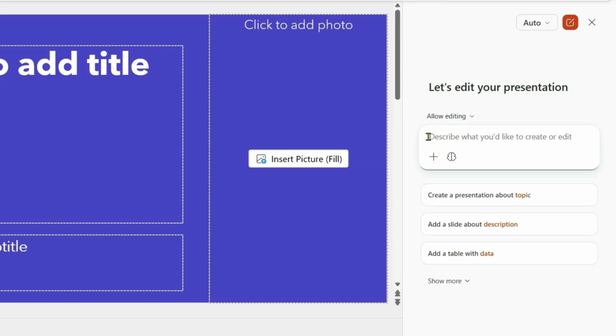To create your slide deck, you need to type in the description of what you're after. And as with many of the AI tools, the more information you give it, the better the result. Now, during the creation phase, if there's any areas where Copilot is unsure or needs further information, it will pause and ask clarifying questions.